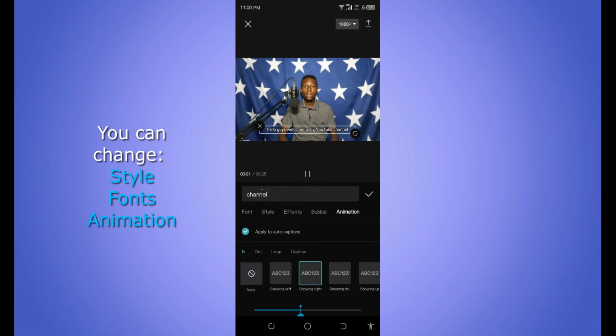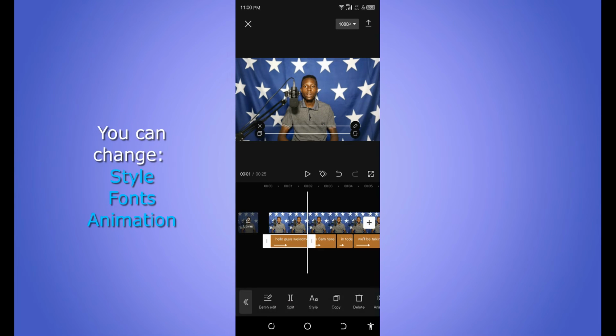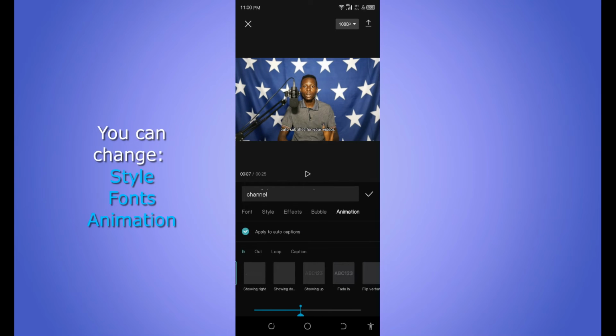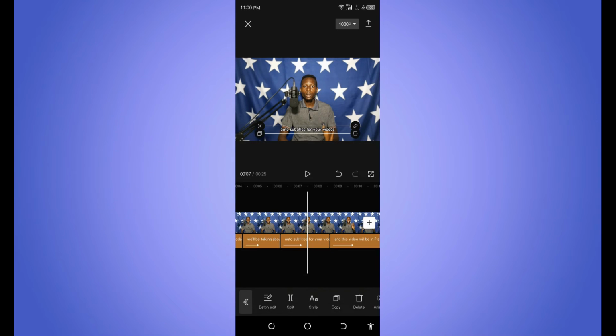As you can see, that pops right in. So you can decide to use another. So let's preview that. So let's do another. Let's use showing, fading. Okay.